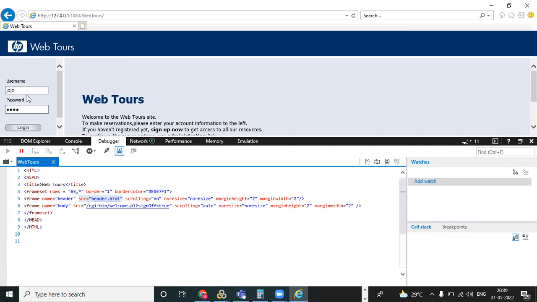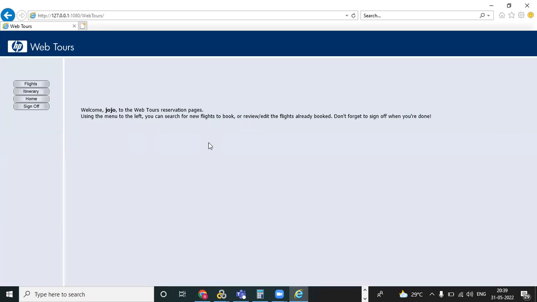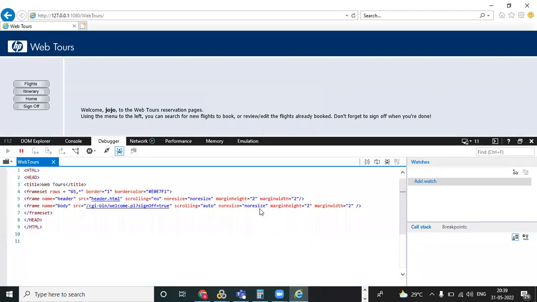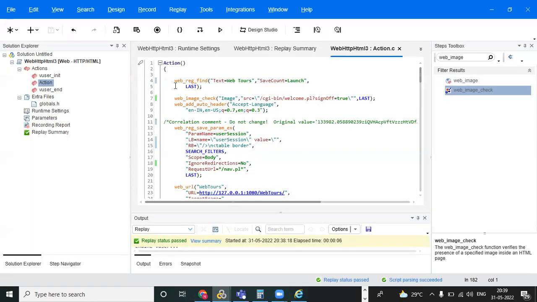Maybe once you log in, you can observe this page also. What you need to do is click on this, go to view source code, and take the SRCs for the login page. So each and every page can have this checkpoint, but in real time you do web_reg_find. Is it fine for everyone, or any doubts?